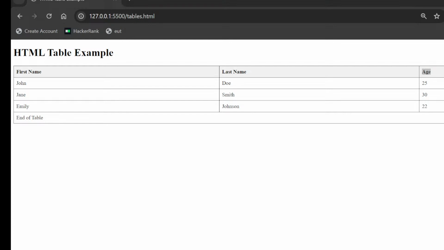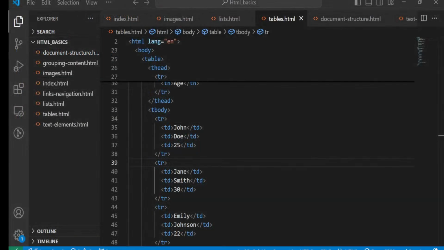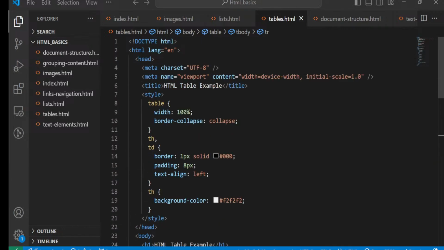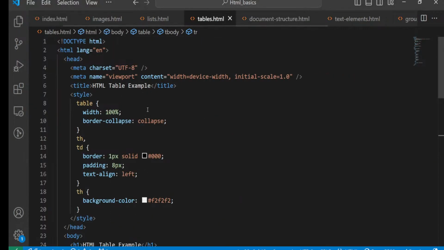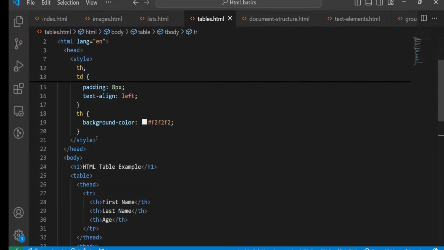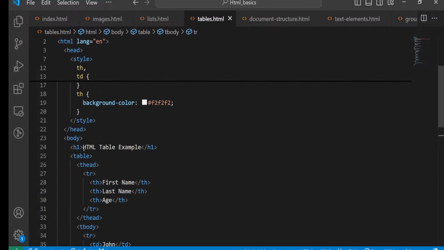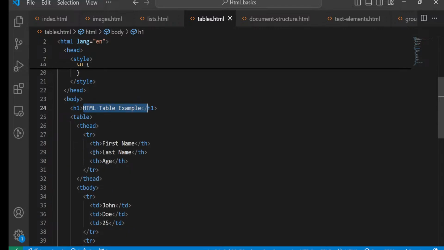Okay, so let's go to VS Code to see what happened there. And so, yeah, this is what we have in VS Code. Now this is the CSS part. Don't bother too much about this. We'll look at that in a later course. So the title of the whole page is HTML table. Okay, and then to define the rows, remember that the first row that we have contains the headers.